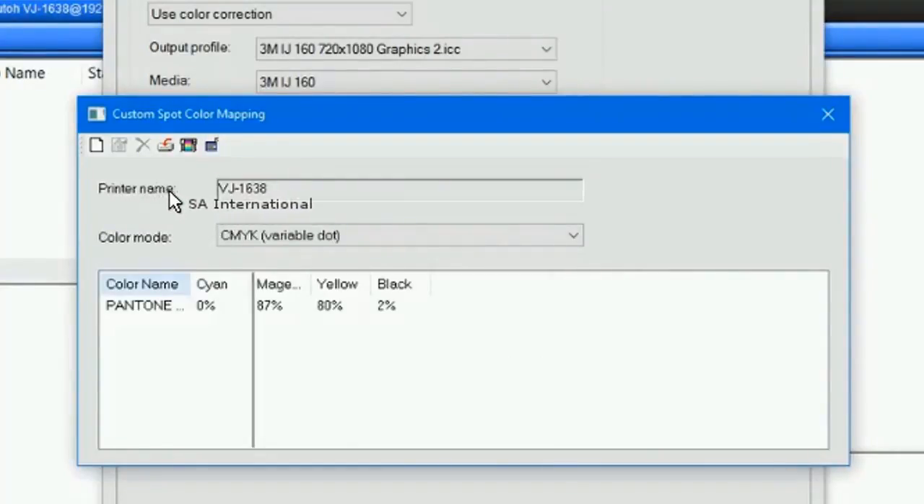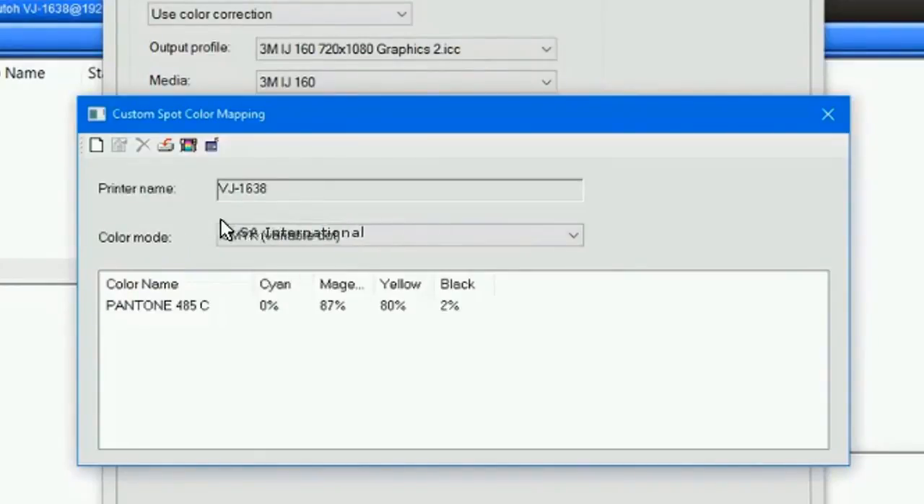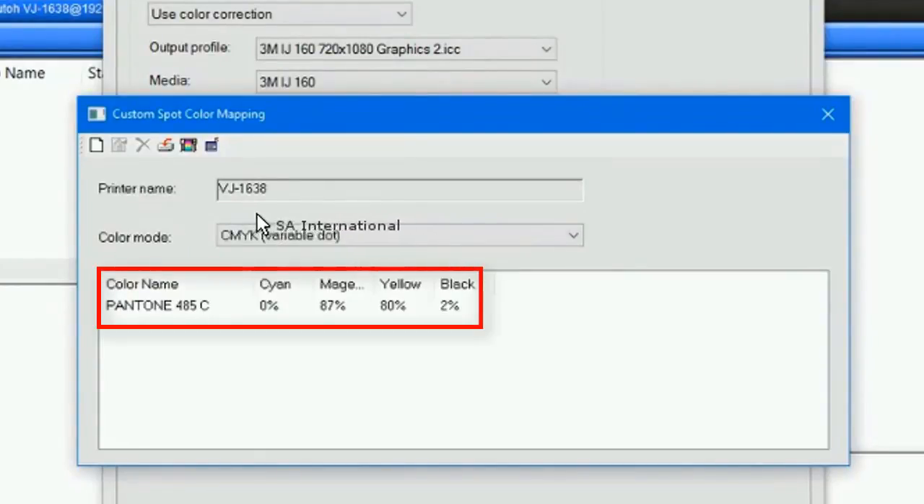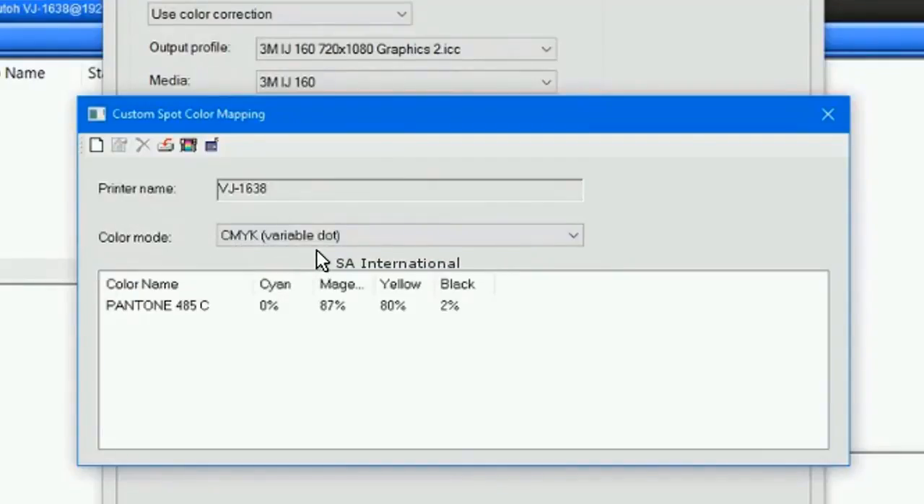According to Flexi right now, this Pantone 485C is actually showing me the CMYK definition for that color. So 0 cyan, 87% magenta, 80% yellow, 2% black. That's what that Pantone is defined as. But unfortunately, we're not happy with what's happening on our media. So how do we fix that?